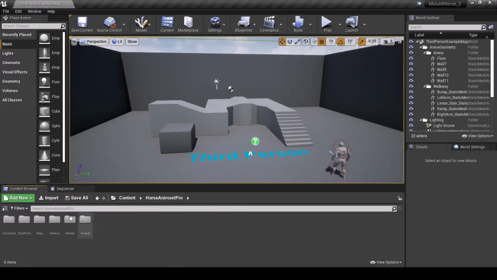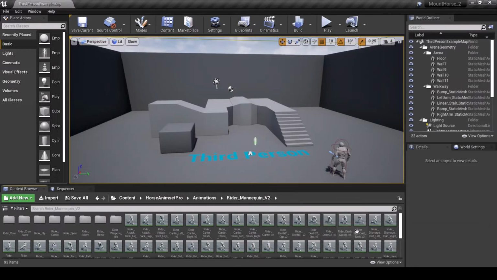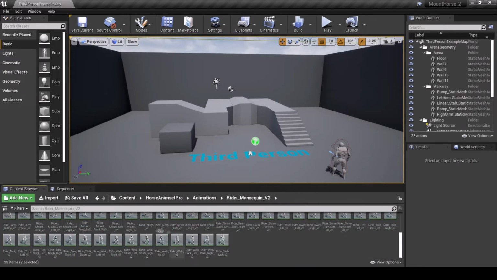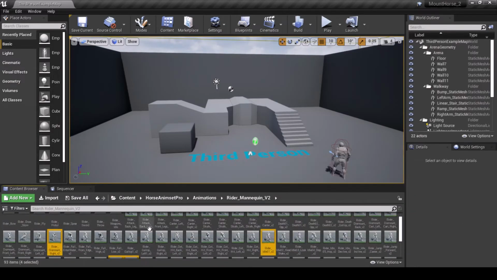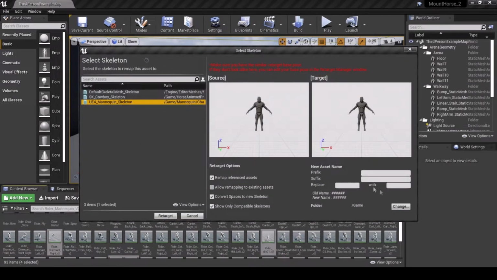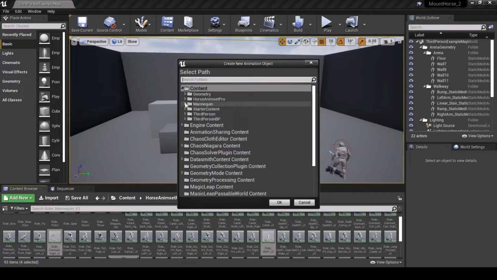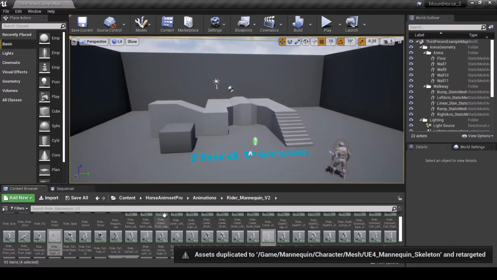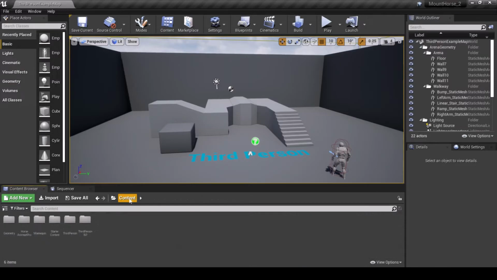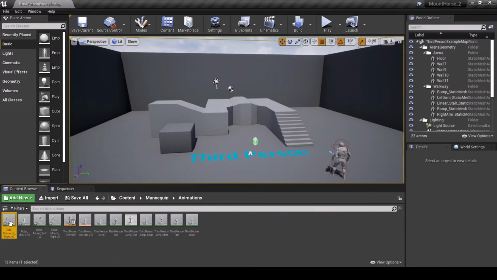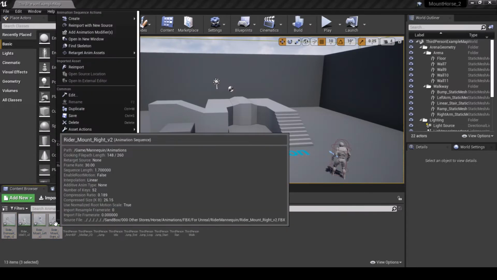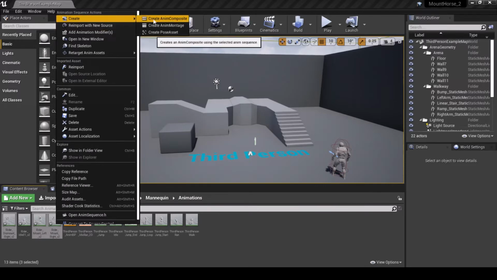In Horse Animset Pro, Animations, retarget Mount Right V2, Mount Left V2, Idle V2, and Dismount Right V2 to the third-person mannequin. Make sure you change the directory to the Mannequin Animations folder for organization and to make them easier to find later, then retarget. Create Anim Montage in the Mannequin Animations folder for Mount Left and Mount Right along with Dismount Right.